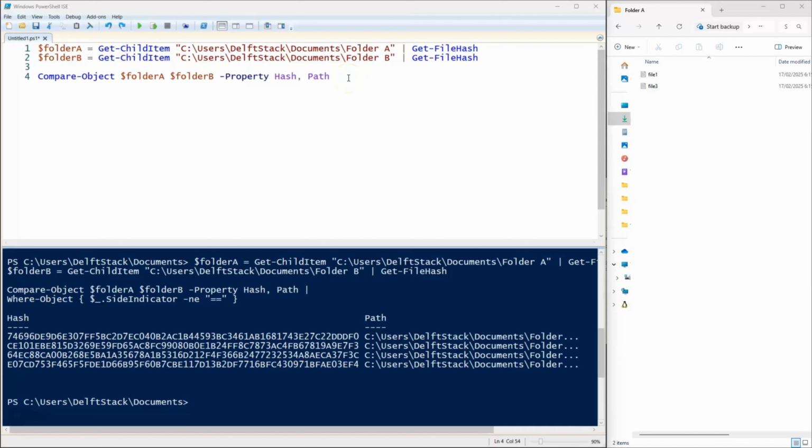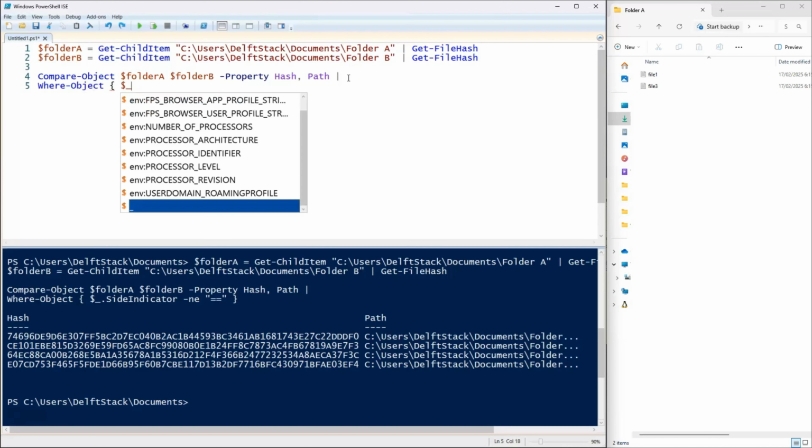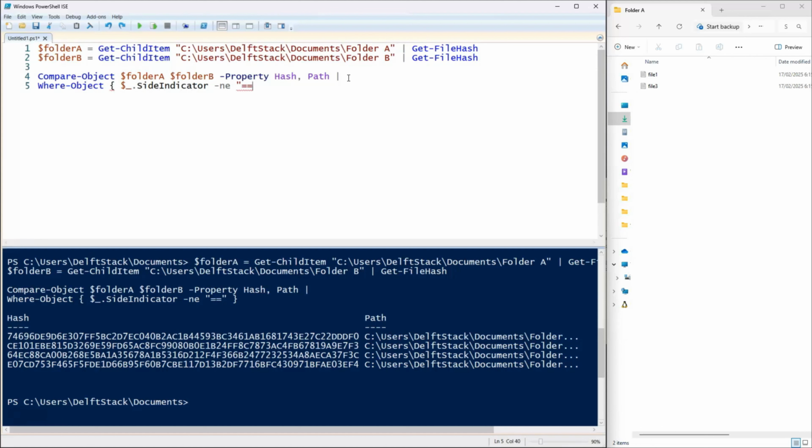To filter out unchanged files and see only modified ones, use Where-Object { $_.SideIndicator -ne '==' }. So if you need a deep file comparison, Get-FileHash is the way to go.